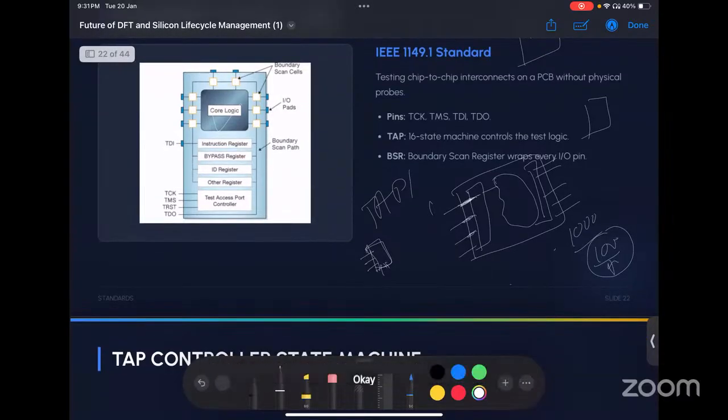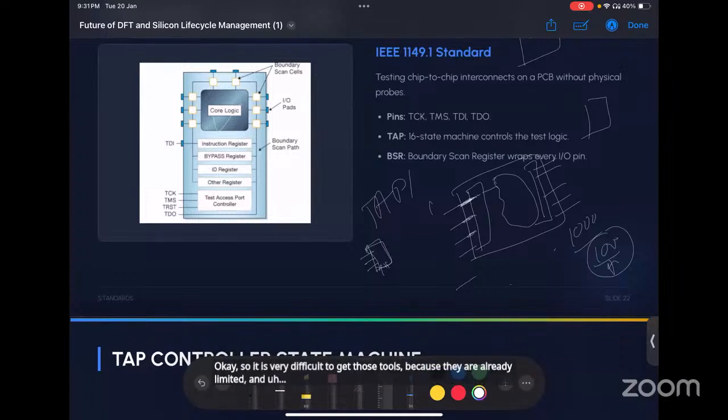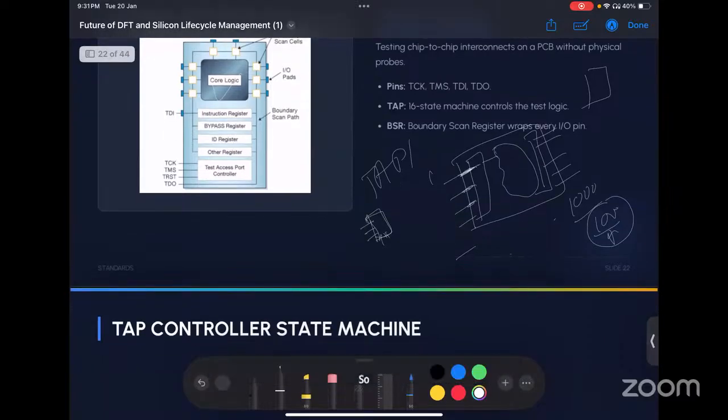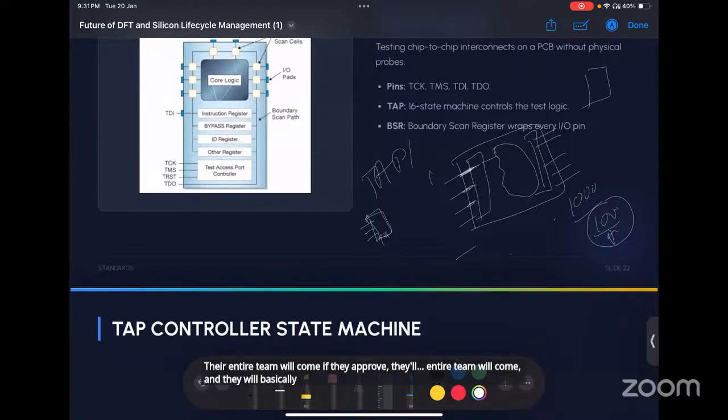It is very difficult to get those tools because they are limited, but they will give them for sure. They give to universities, colleges, and all. So just send a mail, and they'll get back to you. If they approve, their entire team will come and install it. They will give the demo on that front.